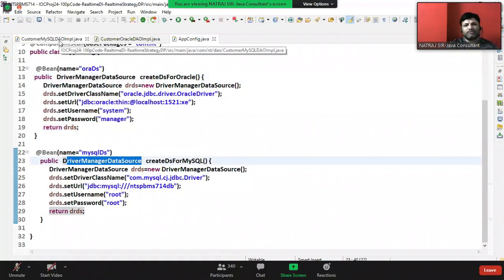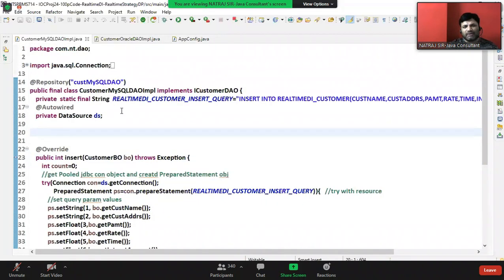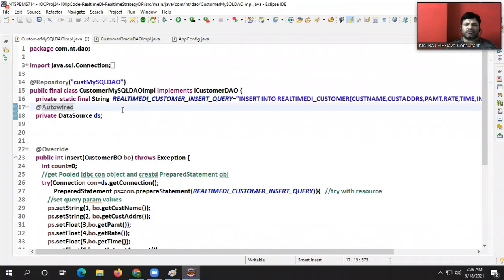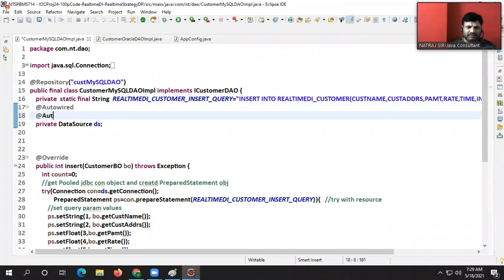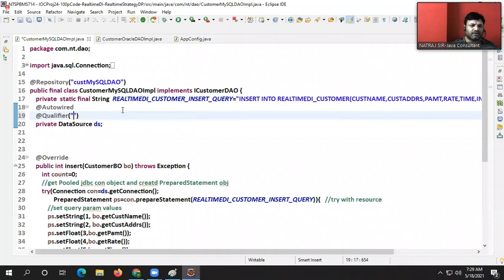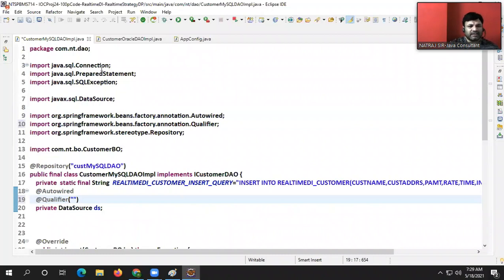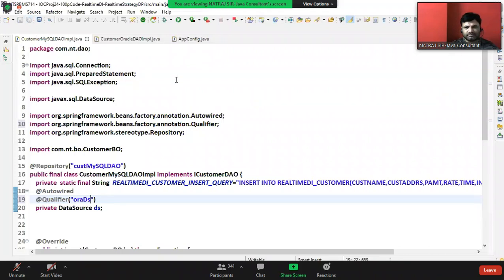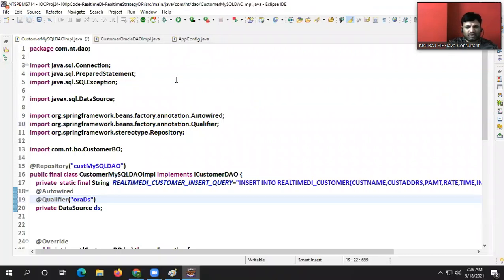Then there is a possibility of getting an ambiguity problem or not. How to solve the ambiguity problem, guys? At the rate qualifier. Okay. Here how to pass it? Bean ID, var ds.